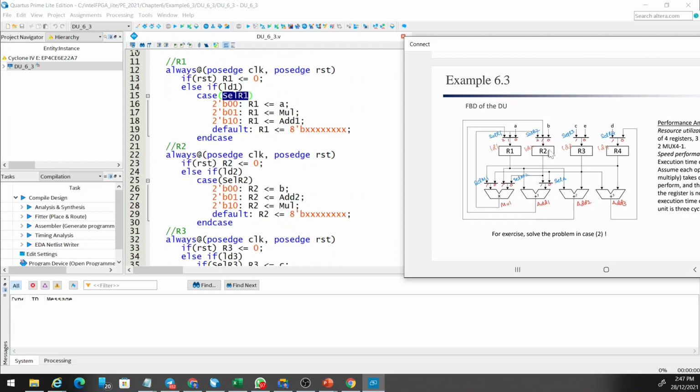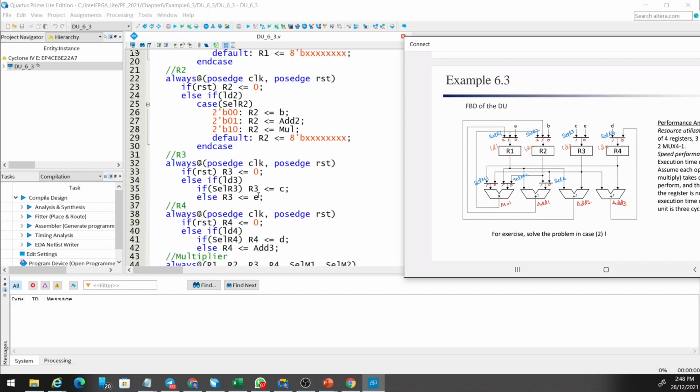R2 actually looks the same as R1 because we have a 4 to 1 multiplexer before we go to R2. So the structure must be the same, except that the signal names are different, and of course the inputs here. But you can see that the structure is actually the same. So this is R2. R3 is even easier compared to R1 and R2, where the multiplexer is 2 to 1, so instead of a case statement, you can use an if else statement.